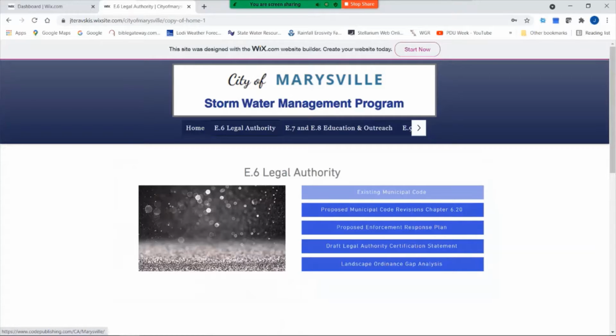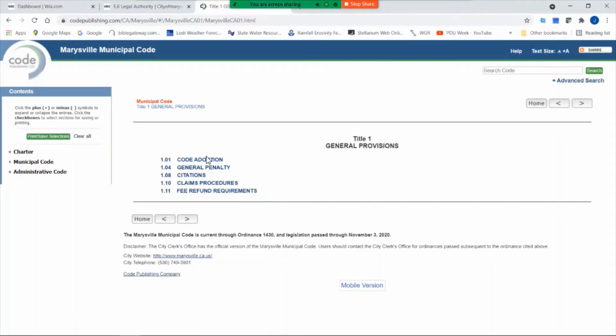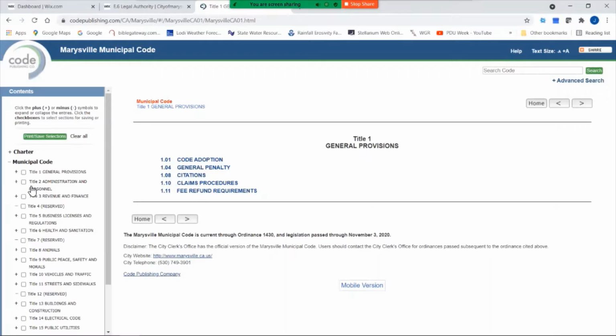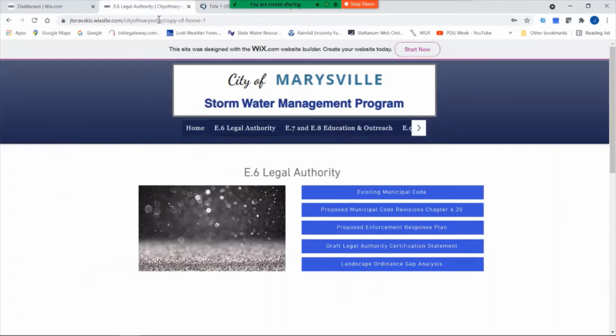So one is the existing code, and this just jumps out to, in this case, the City of Marysville Municipal Code, and then we could just click on there and go look at the code. We could browse the code by chapter, and there we go, I opened it up. We could go find the stormwater code under this. Again, I don't want to get bogged down too much in details, but more illustrate how this works.